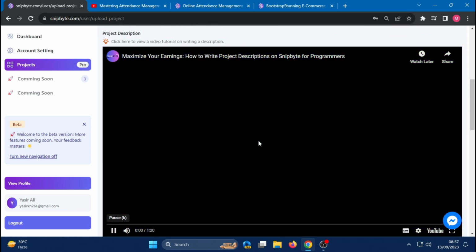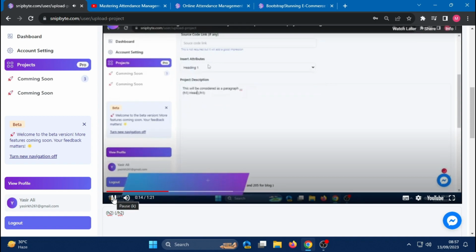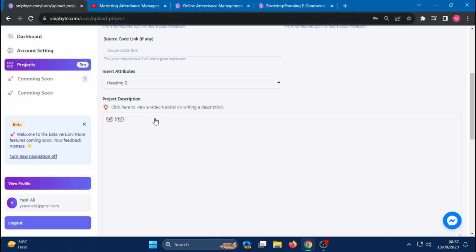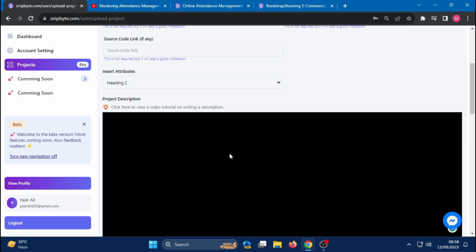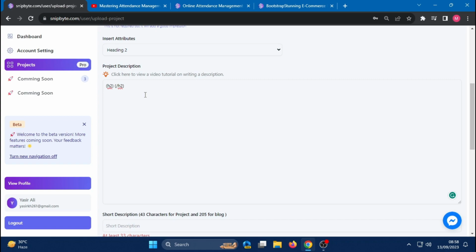So if I run this video, when you start typing in the text editor, your content will automatically be rendered as a paragraph on the front end. When you enclose your text within H1, it becomes a heading. As you can see in this video, I have explained each and every step related to project description, so I'm not going to describe it again. If you have any problems, you can view this video, and all your problems will be resolved. But in case you have any queries, you can ask me directly in the comment section.